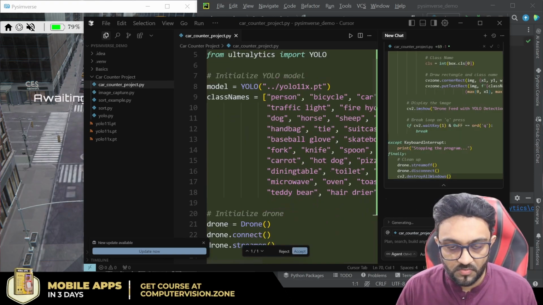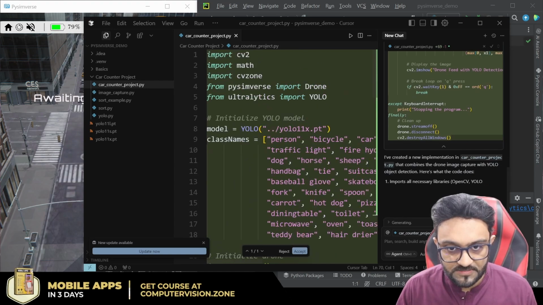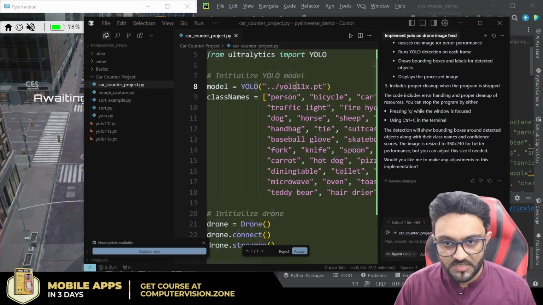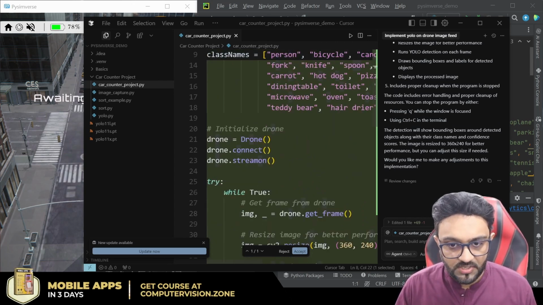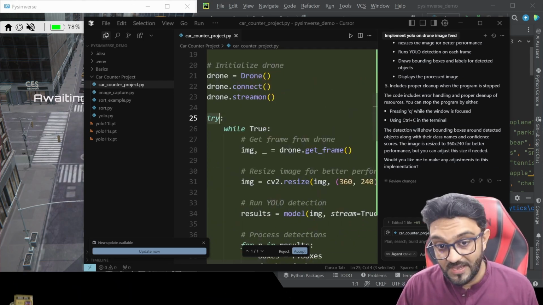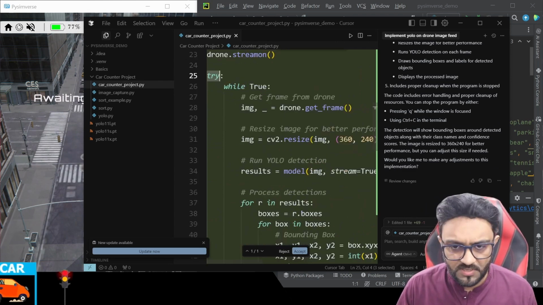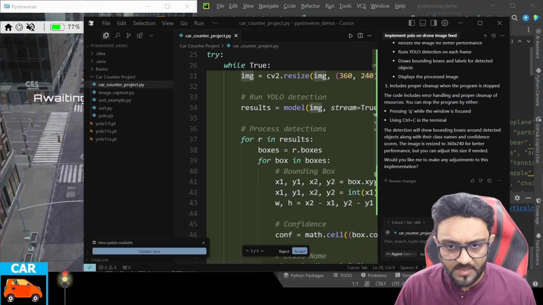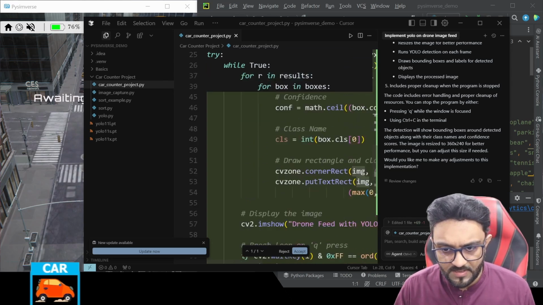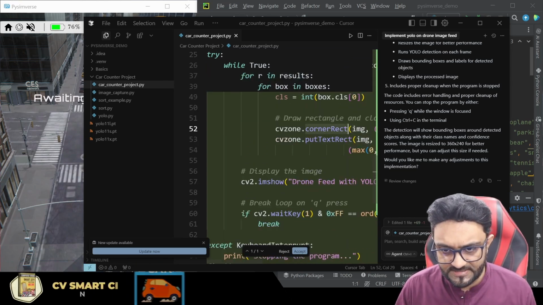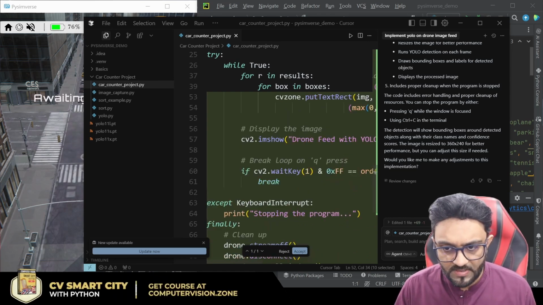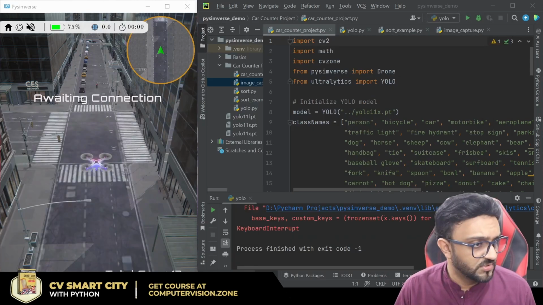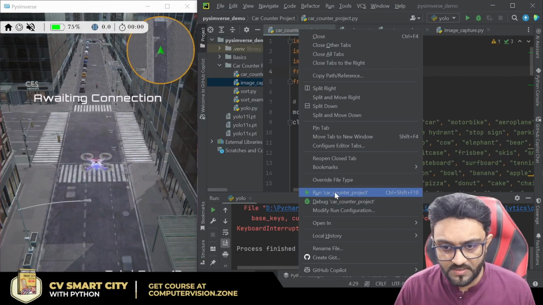and there we have it. So right off the bat we can see we have the drone and we have the ultralytics, so that's good. It has merged. It's using YOLO X, that's good. Drone initialization is fine. It added a try. Okay, while true, get the drone frame, resize it, and run YOLO on it, and it's putting the text and the rectangle as well, and it's showing it with the drone feed. Looks good so far. So let's go ahead and run that.